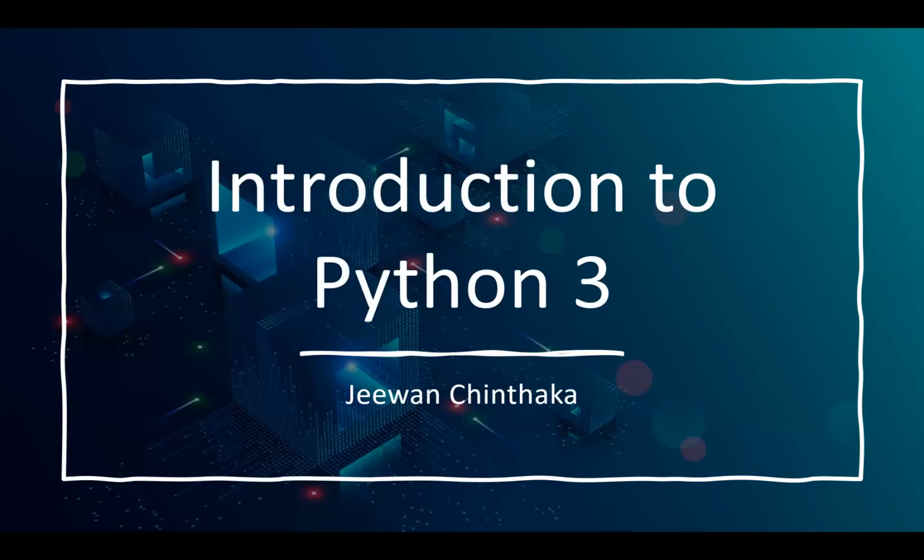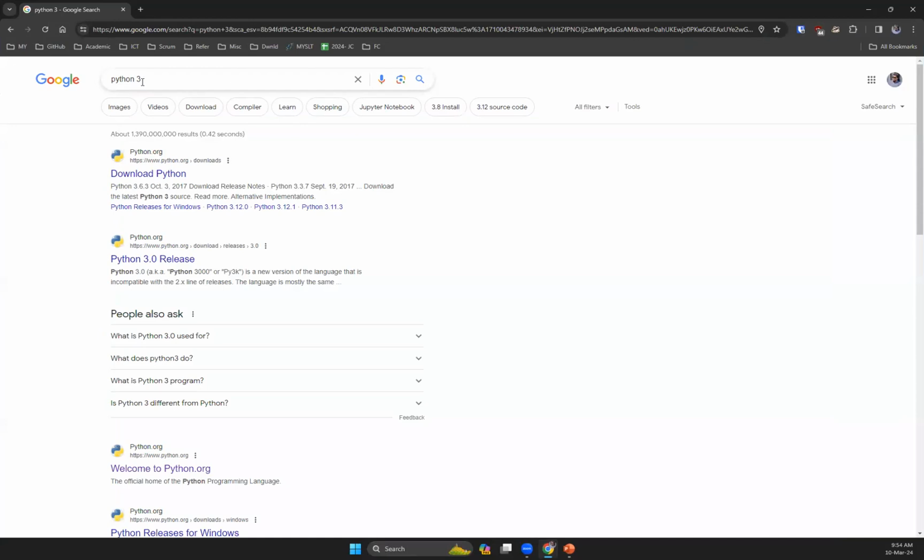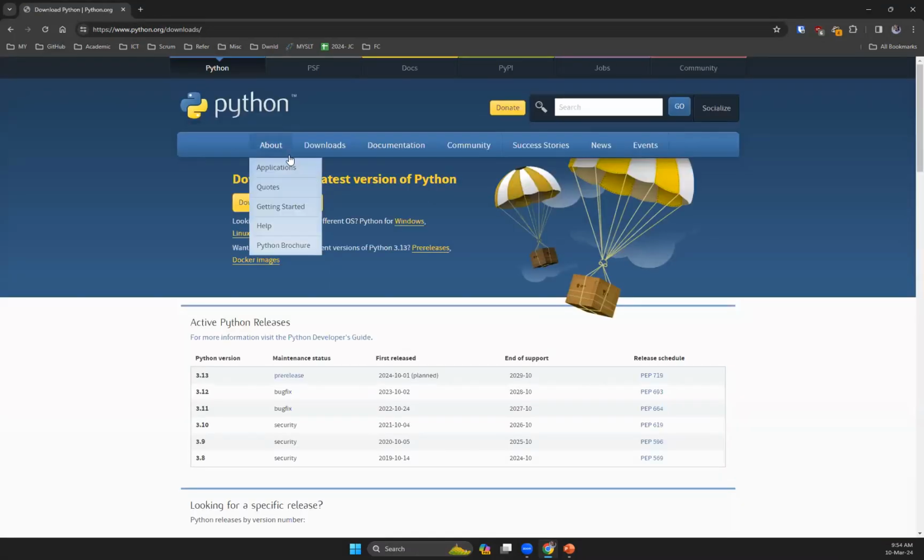Okay, then let's see how to install Python first of all. You can just search for Python 3 in Google, and thereafter you can click on this python.org website, downloads, and you can see the latest version for Windows is 3.12, right? And here you can find out the active Python releases as well. The most stable, the latest version is 3.12.2.